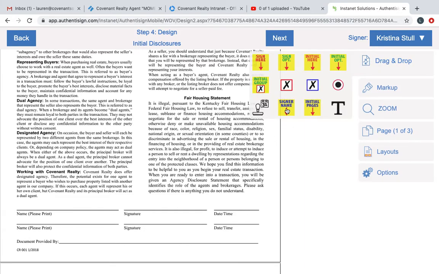So I want to drag her name, Christina Stull, there. I want her to sign here, date, and then this is just a funny thing about the software. There's not a time button up here, so what you have to do is click on the signature page, click this gear, and add a timestamp, because when they sign, it will automatically do the date and time.